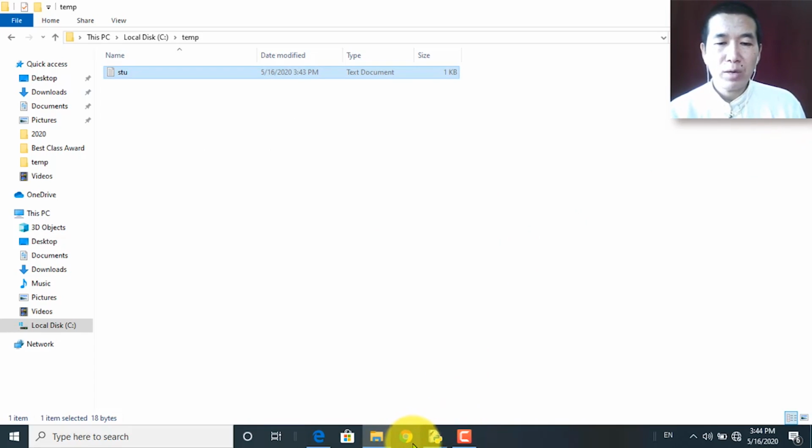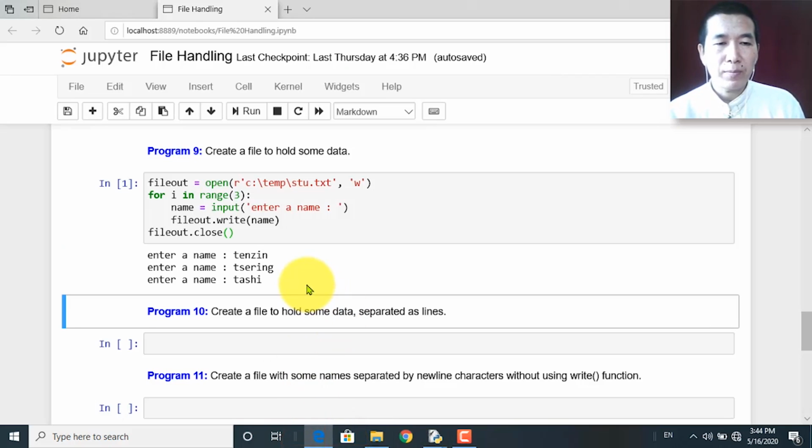But before I jump to the second program, let us try to understand the meaning of close.